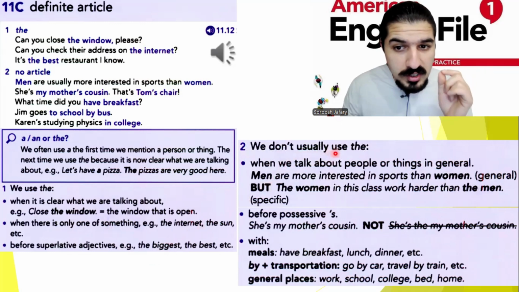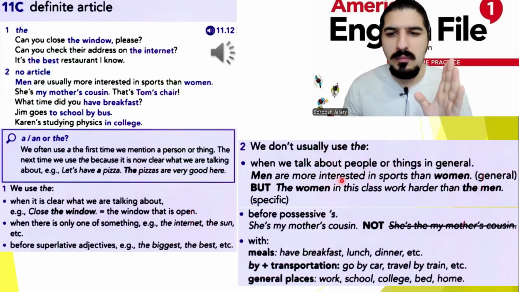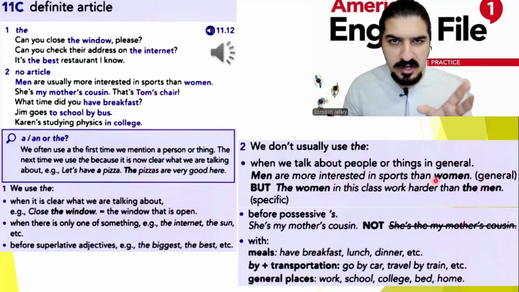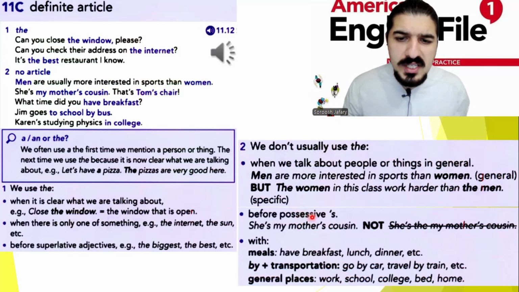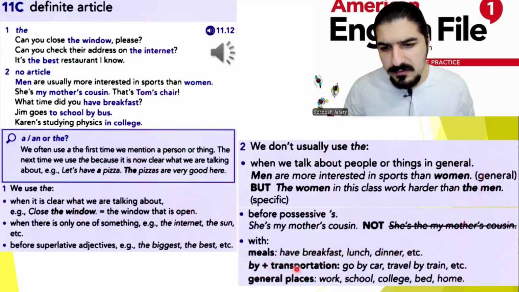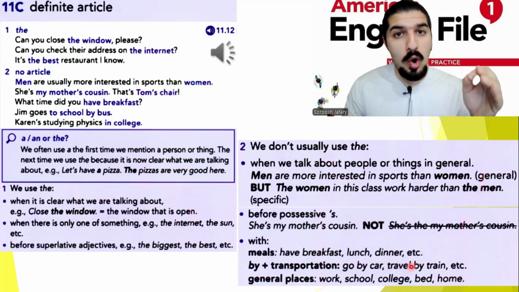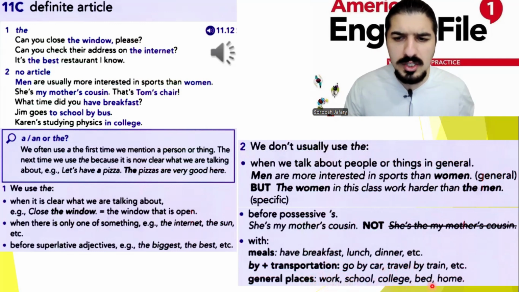Now, we don't usually use the when we talk about people or things in general. General conversations. Men are more interested in sports than women, for example. That's general, and it's not always true, okay? It's just an example. We don't usually use the before possessive apostrophe s. For example, she's my mother's cousin, not she's the my mother's cousin. It doesn't make sense. And we don't usually use the with meals like breakfast, lunch, dinner, etc. Or by plus transportation. For example, go by car, travel by train. You don't say go by the car, go by the bus, all right? And general places, work, school, college, bed, home.